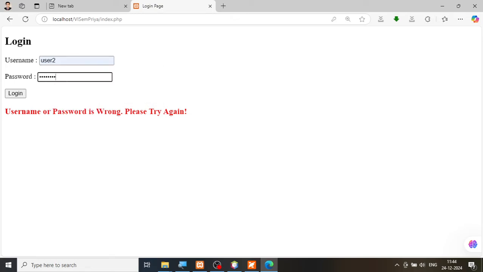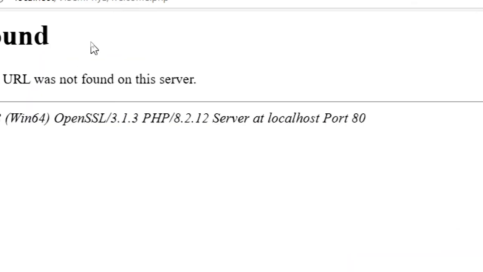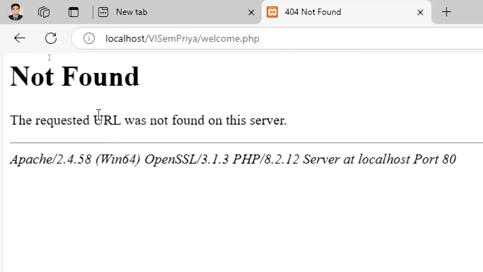I'm typing this, I have typed the password there. It is not showing me that thing. Okay, just press enter, and it will redirect me. There is nothing. It is not found. Don't worry, because I have not created it. This page is not found because I have not created it.